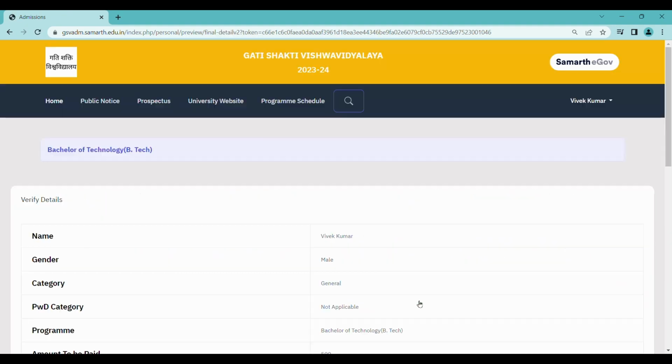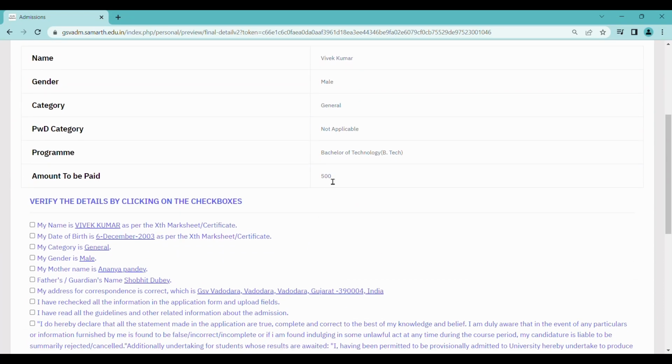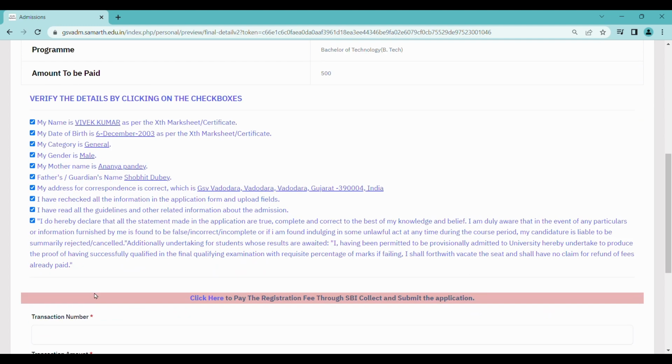Now click on submit. Your application has been submitted. Now you have to pay an amount of 500. So first verify your details by clicking the checkboxes: my name, my date of birth, my category, my gender. Please note this is the last time you can edit this, so please select carefully. My mother's name, father or guardian's name, my address. Give your confirmation to all of this.